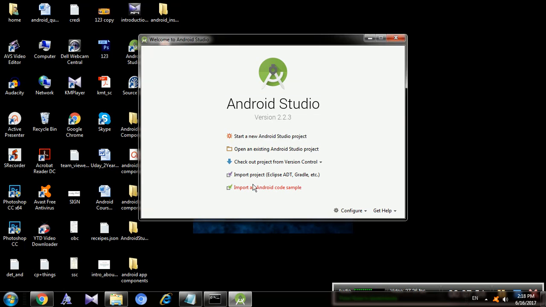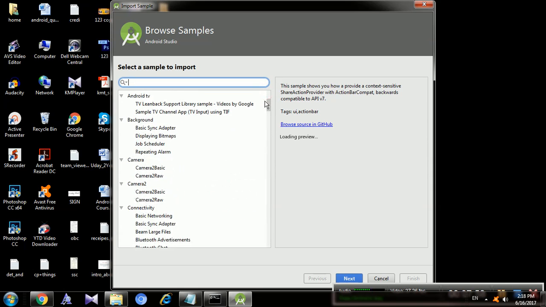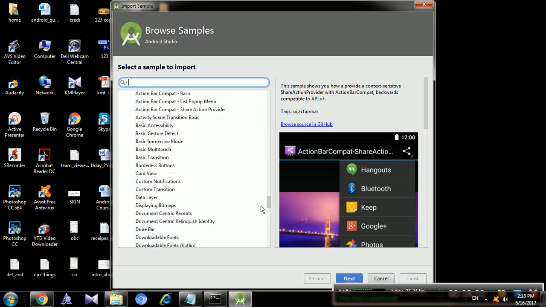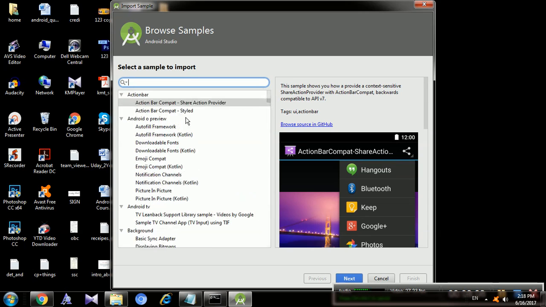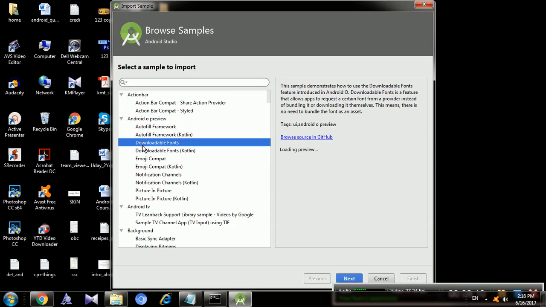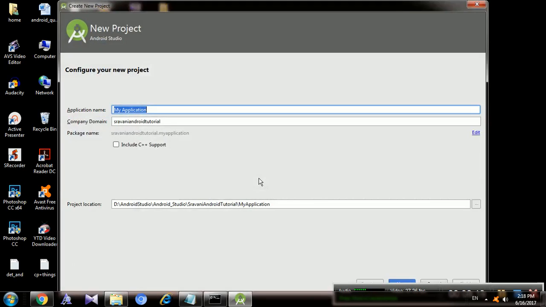The Android SDK provides different Android samples, like action bar. These are all the examples or samples provided by Android Studio. If you want to see any sample, just click on that application name and click on OK. Okay, so these all are samples. So now first we are creating a new Android Studio project.